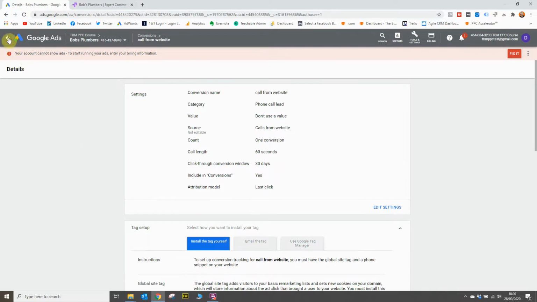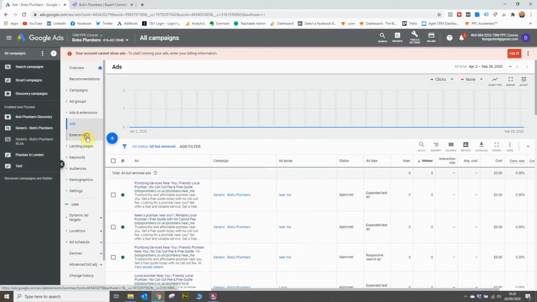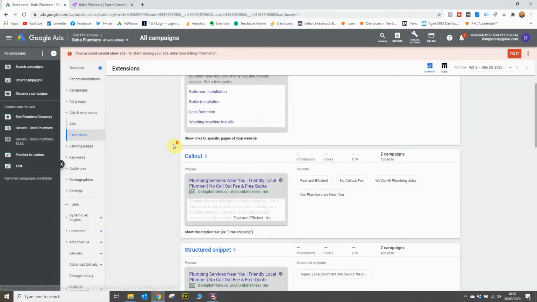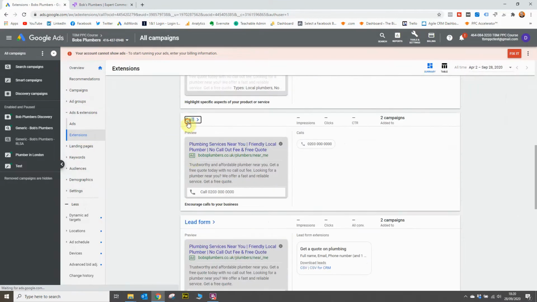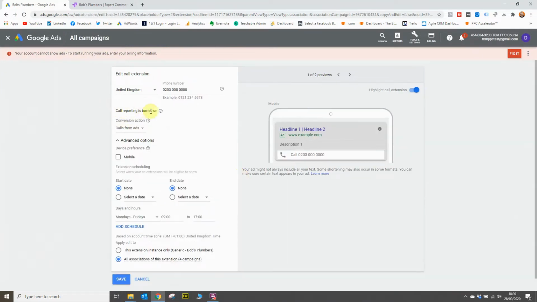The other source is through your call extensions within your ad extensions. So head into ad extensions, and then you'll make sure you've got your call extensions in here. And I've got a couple of call extensions used in some of my campaigns. Now, obviously these are disapproved because it is a test account. But if you go into this and then click on edit, just make sure that call reporting is turned on. So Google Ads is reporting on the data from phone calls. Again, this will not set up call recording.